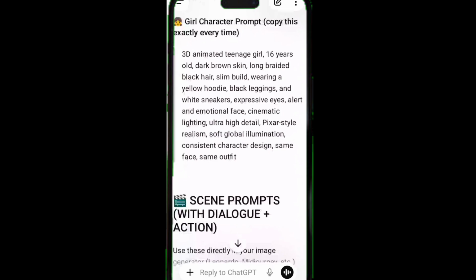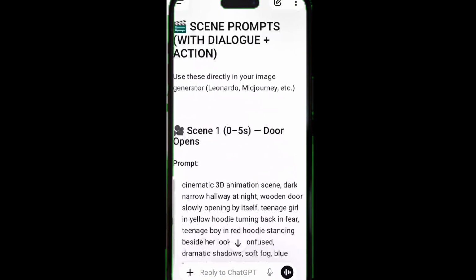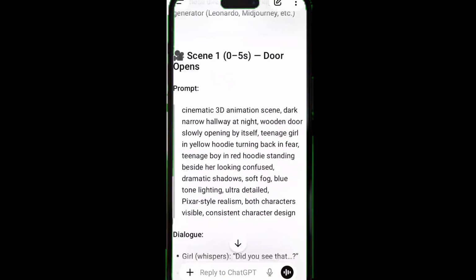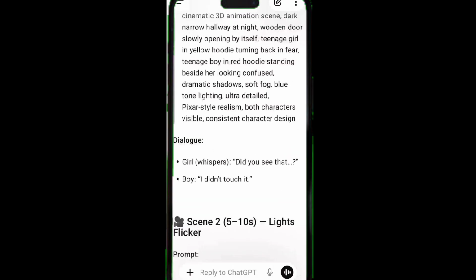And these prompts we are going to be using in creating every image or video we are going to create. So this is everything here, and also these are the scene prompts with the dialogues in them. This is the prompt for scene 1, and we are going to use the character descriptions in creating all this you are seeing here. As you can see, the dialogue is also here.